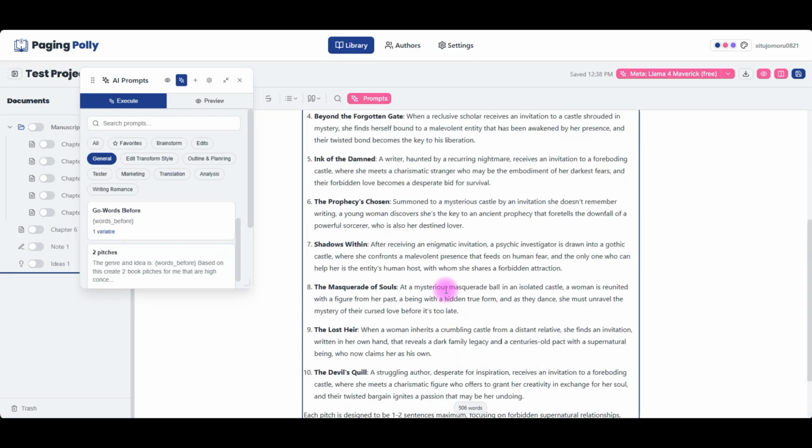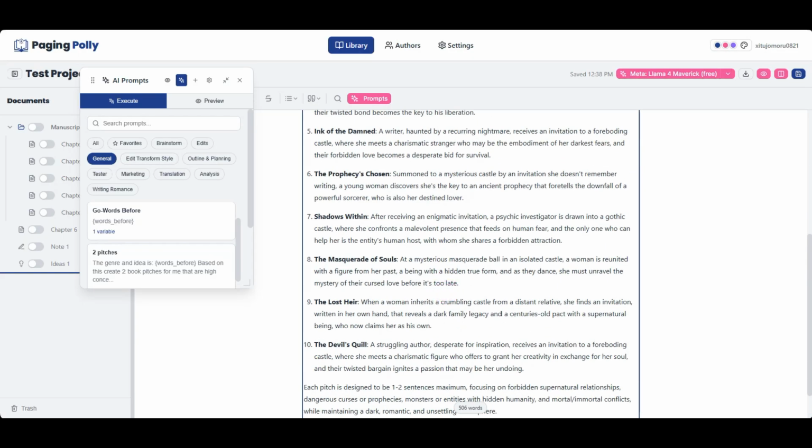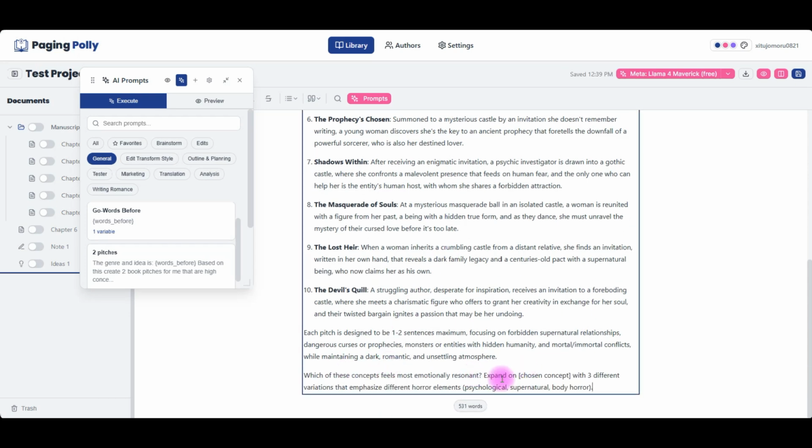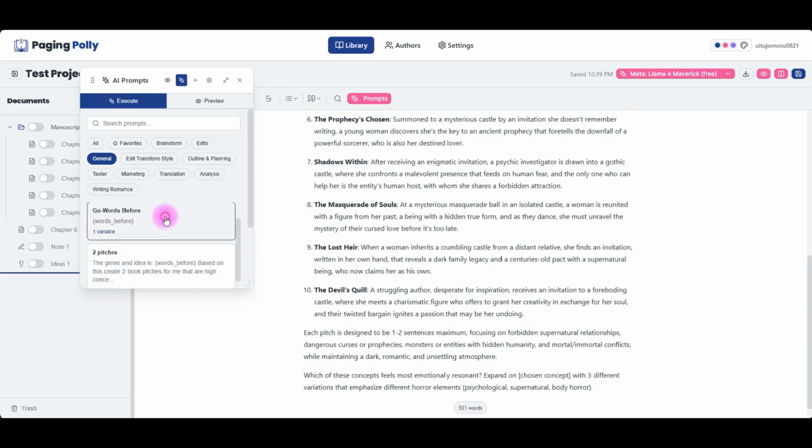So from here, let's say I'm going to grab another one of my workflow prompts, which is going to have it look at which of these concepts, I'm going to paste it in here, which of these concepts feels most emotionally resonant, expand on that chosen concept with 3 different variations. So I am now just going to go words before.